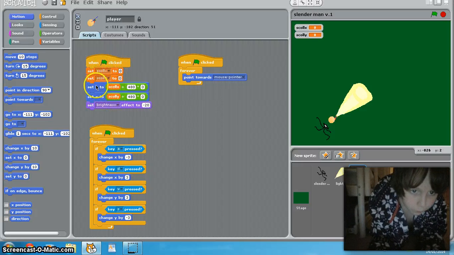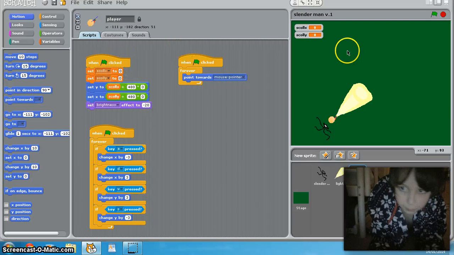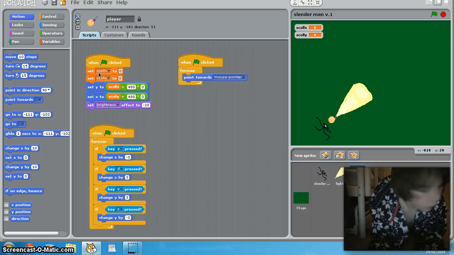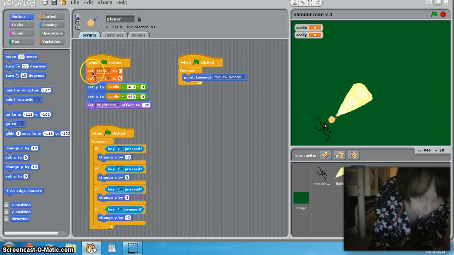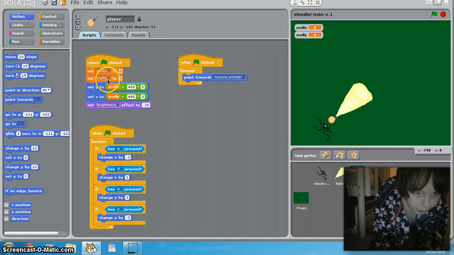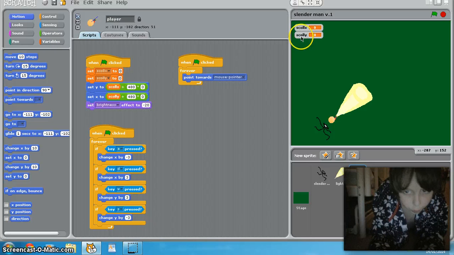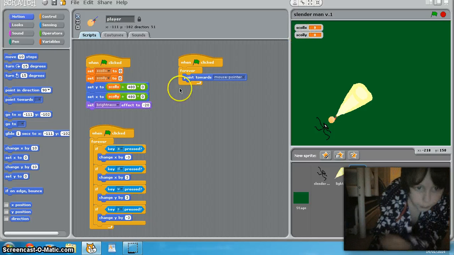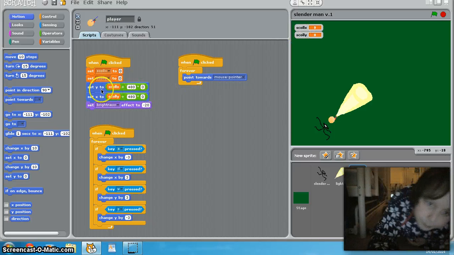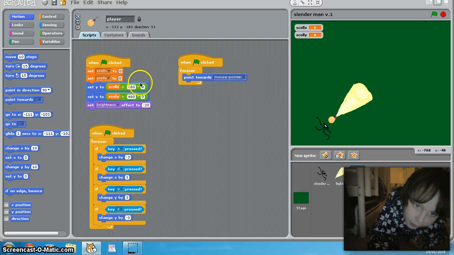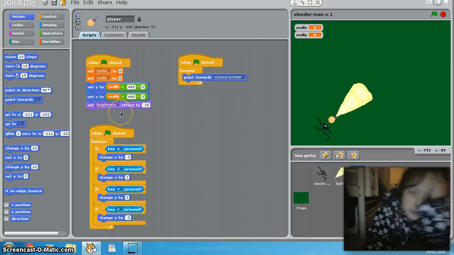So, start off, you need all of this, obviously when flag is clicked, so that's when the game's going to start. And all these things here, you can get from variables, and scroll X and scroll Y, I don't know what that's for, but you just need it. All of this as well, just take a good look guys.